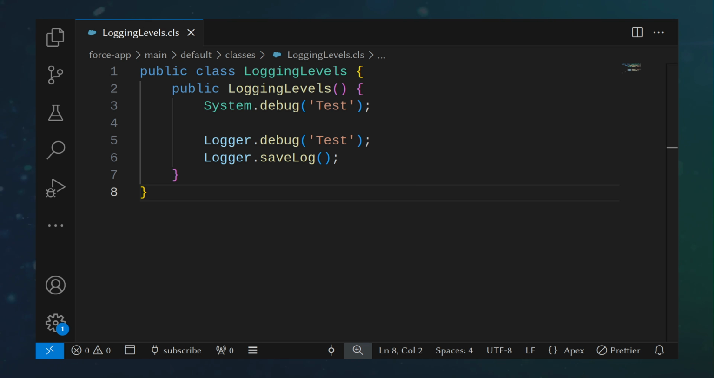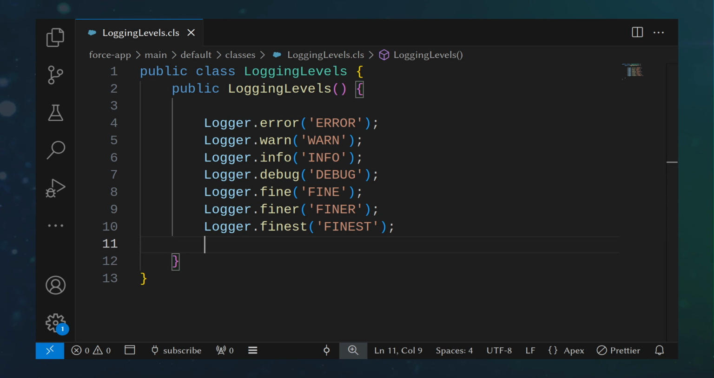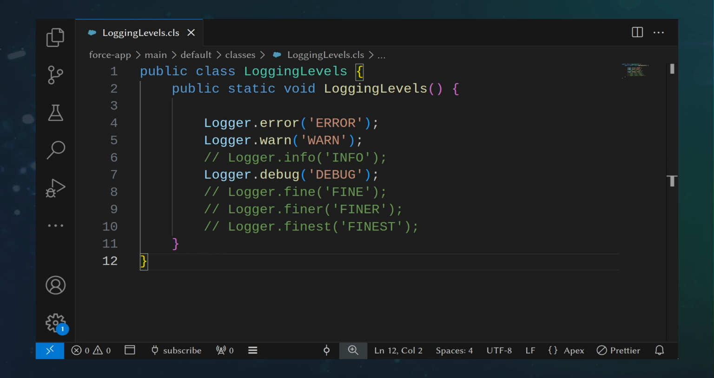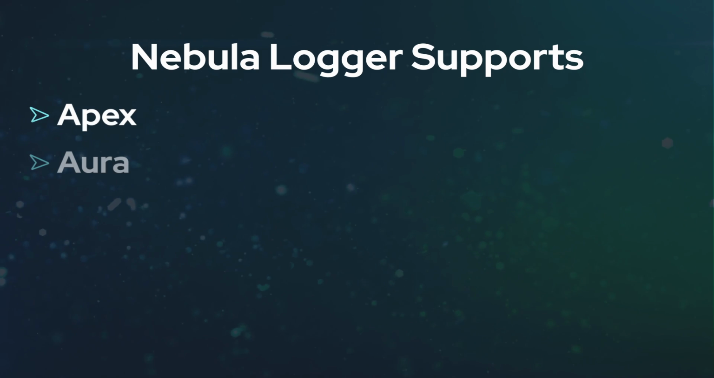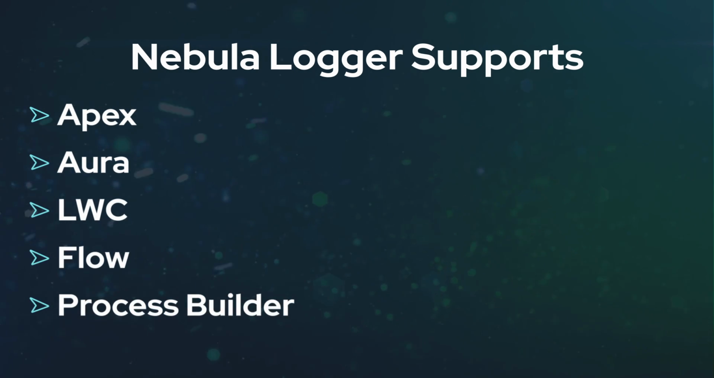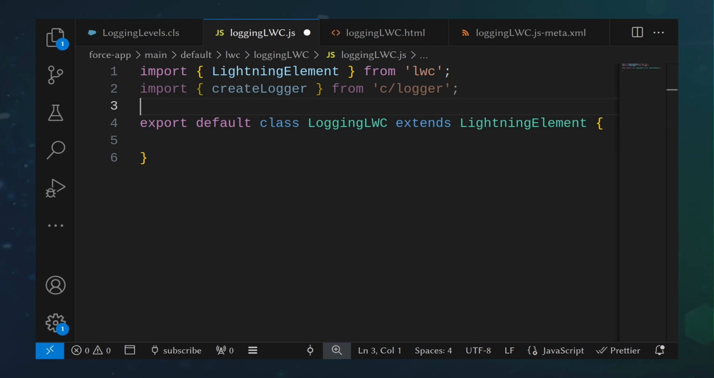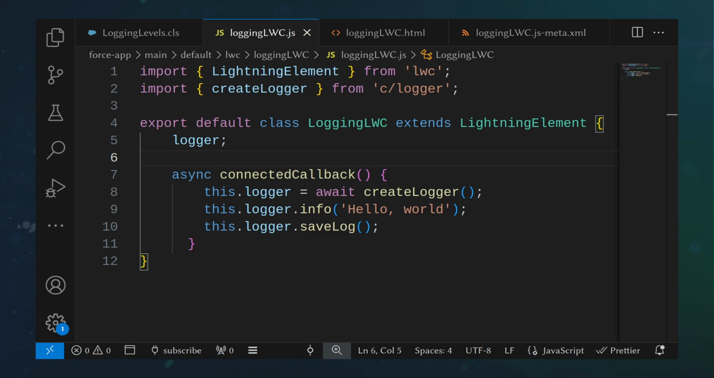Like debug logs, we can use logging levels to categorize the severity of the logs. But out of all of these, I tend to use only the following. Another advantage to using Nebula Logger is that we can log data inside every type of Salesforce automation. To use in Lightning Web Components, you will need to create a reference to the logger component in JavaScript. You can do so by importing the Nebula Logger Lightning Web component and creating the logger. From here, add your log and run a save call.